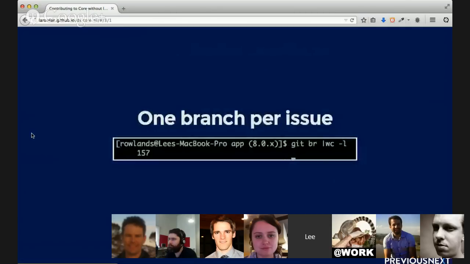My tip is to use one branch per issue. On my local machine here, I've got 157 branches of Drupal core, one for each issue. And obviously I've worked on more issues than that, so this is all that's on this machine, but I find having one branch per issue makes it a lot easier to track where you're up to and a lot easier to switch context between multiple issues.